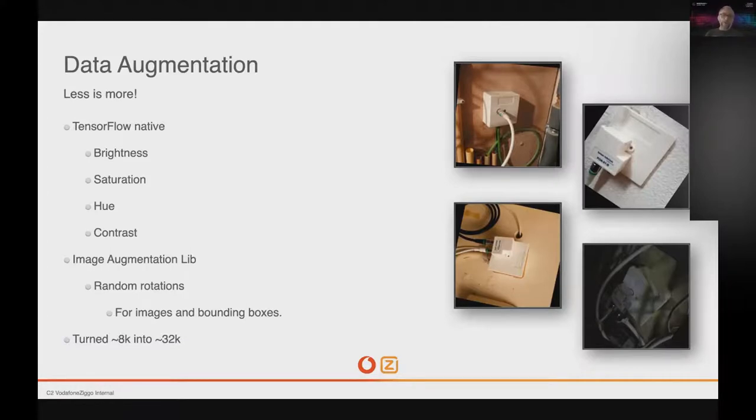But in this problem, when you rotate the image, you also have to rotate the labels, and the labels are the bounding boxes based on the axis that have been rotated. So for that, we use the image augmentation library, which is also publicly available, to add those random rotations to our images and hence improve a little bit the way the model would behave.